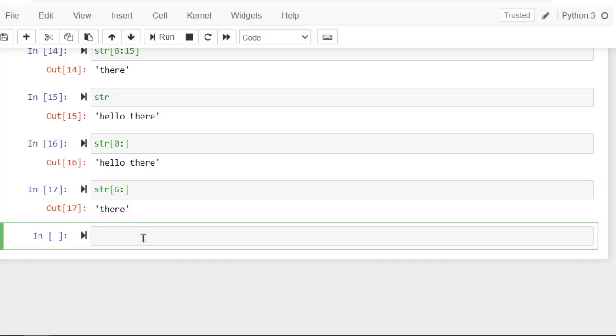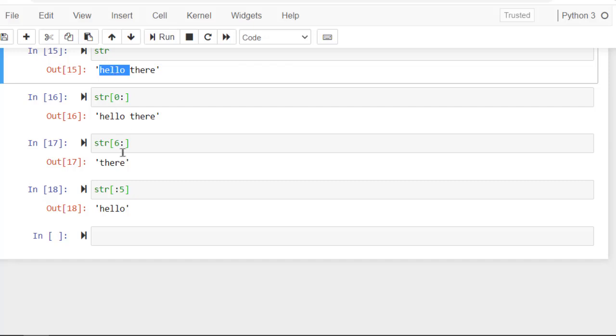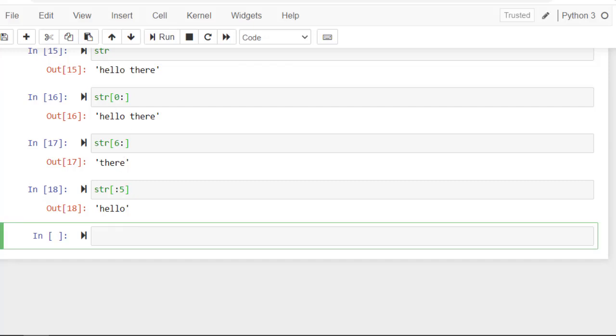Similarly, if I don't specify the start position, it will by default start from the beginning of the string. So string[:5] will return the first 5 characters of this string. It returns hello.